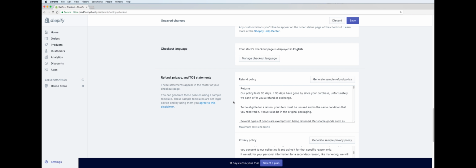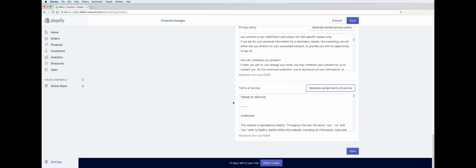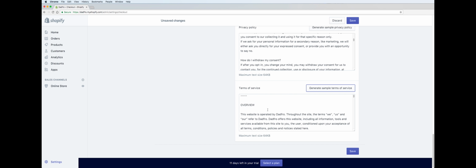Now, you should obviously read through all the policies and make whatever changes you see fit. As an example, what I did was, in terms of service, it says this website is operated by DADFRO. I don't want DADFRO to be there. I want my legal business name to be there. If you have one, you would most likely want that as well. I would change it there, and right there.